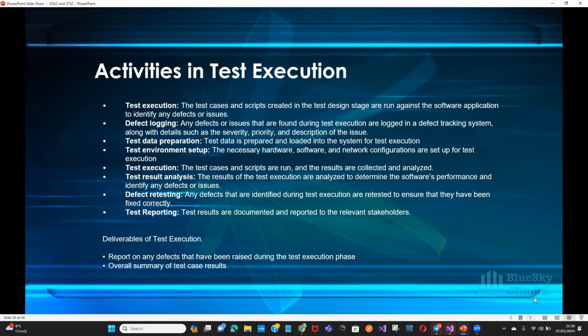Defect logging. Like I said earlier, when you discover a bug or a defect, you have to have a clear document. Any defects or issues found during test execution are logged in a defect tracking system, along with details such as the severity, the priority, and the description of the issue. That's where you have your steps to reproduce in manual testing, mostly on Azure Boards. When you raise a bug, you will have your steps to reproduce. Then you will list the report of the test, why it failed, what was expected, and the actual, which is different from what you got.